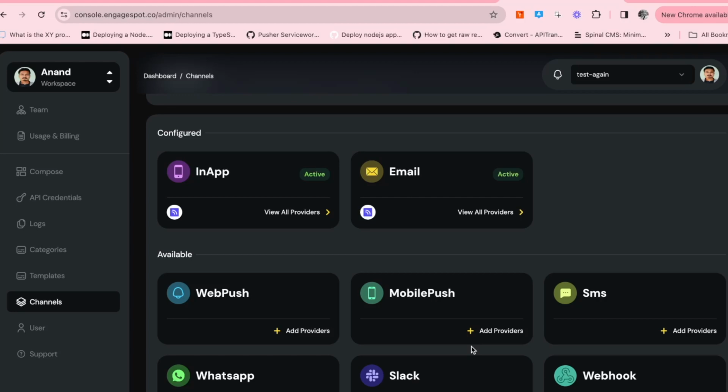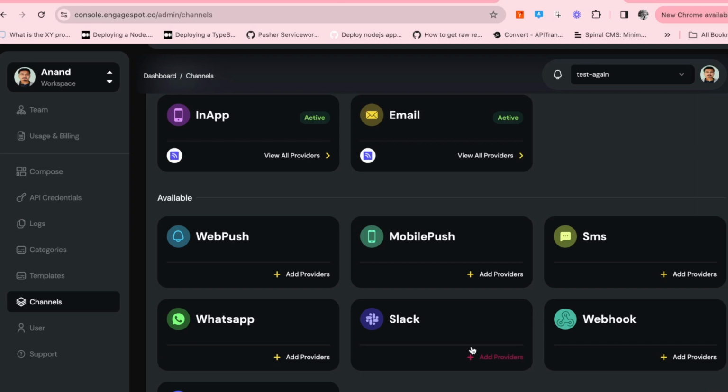So hi everyone, today in this video I'm going to explain the concepts of channels, providers and routes in Engagespot. So first, channel means the medium through which you can send a message. For example, email is one channel. There are other channels like SMS, web push, mobile push, WhatsApp. So many channels are supported in Engagespot.